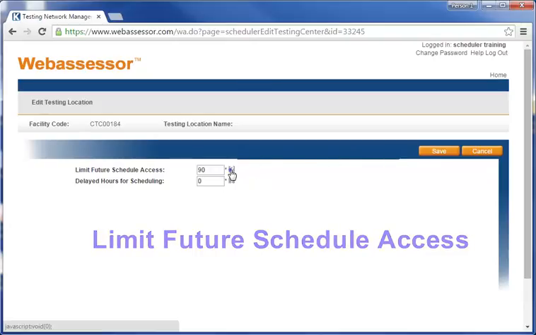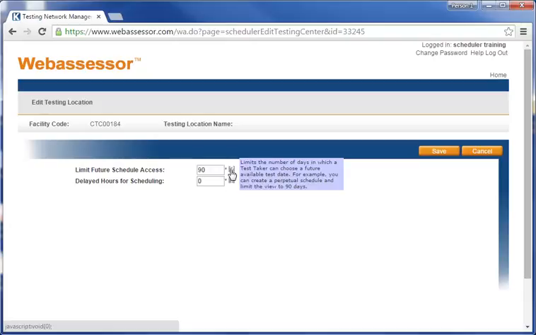I'm going to roll over that little question mark next to the Limit Future Schedule Access. It tells me what that means. It limits the number of days which a test taker can choose from my available test dates. So even if I publish a recurring schedule, let's say like every Monday, test takers will only be able to see Mondays that are as far as 90 days out from whatever day they are scheduling themselves. So we set that for 90 for everybody, for all test centers when we create their test center accounts. However, you do have the ability to change this.